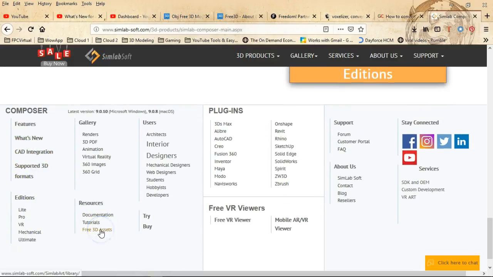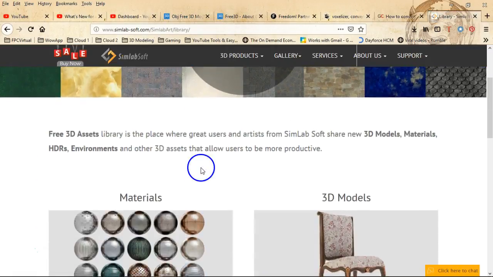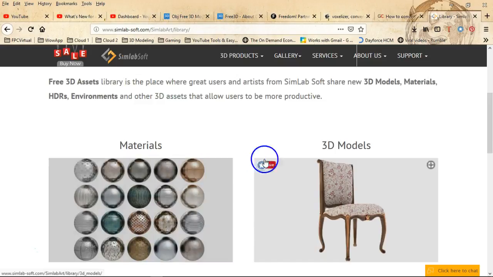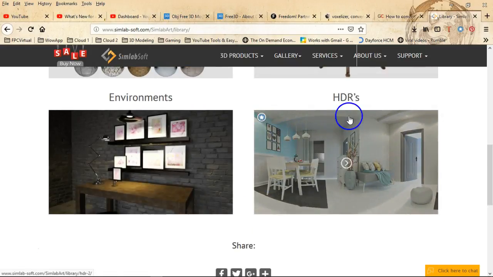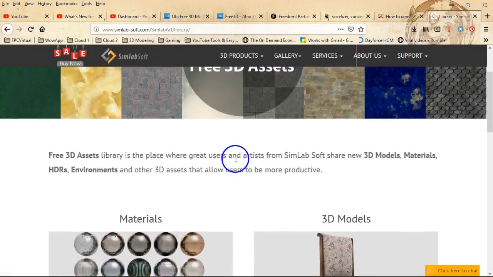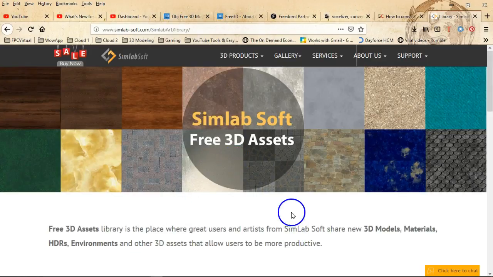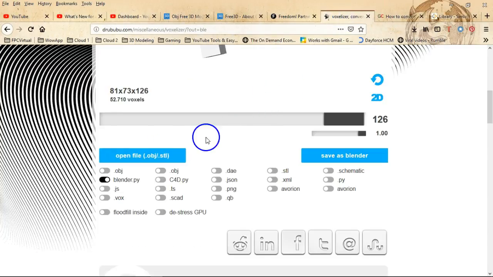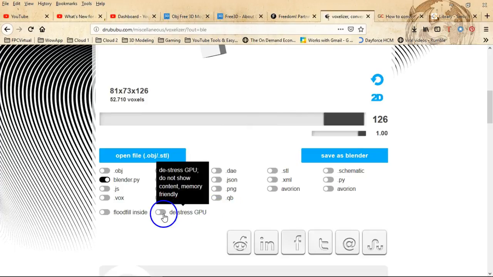Free 3D assets they have. That's pretty cool. Check that out real quick. And you can get materials, 3D models, environments, HDRs. And I don't know if it's 100% free, but you would have to check the terms for that as well. This is the only way that I can see that it should work. De-stress GPU. What is this? De-stress GPU, do not show content, memory friendly.